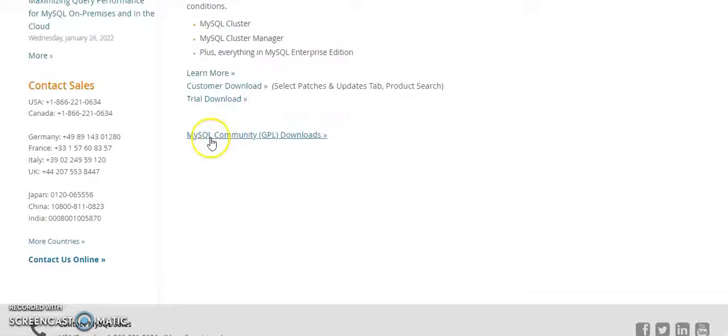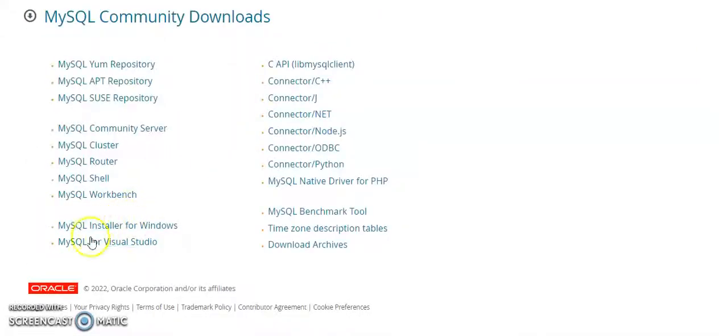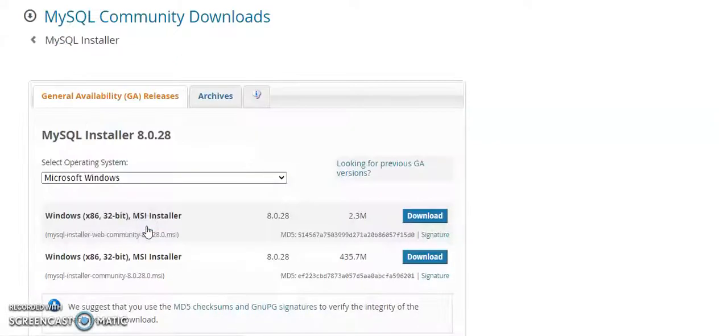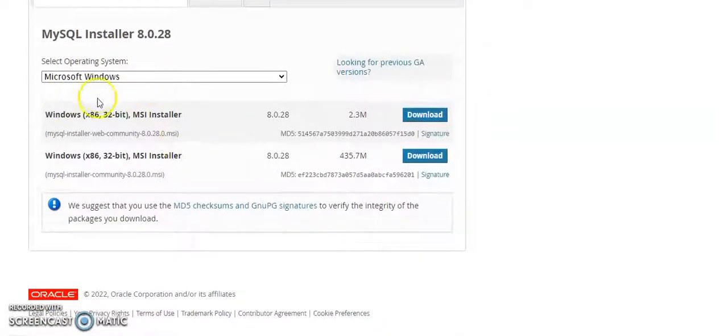Then you look for MySQL Community GPL downloads, you click on it. And then you look for MySQL Installer for Windows. By the way, this video is for Windows, whether it's 10 or 11, not for macOS. Click on it, and then here, Microsoft Windows.